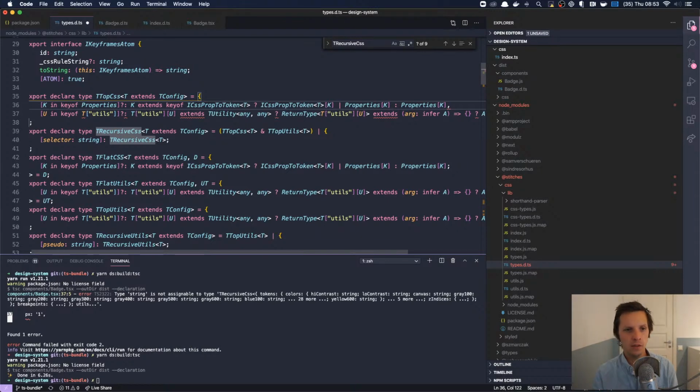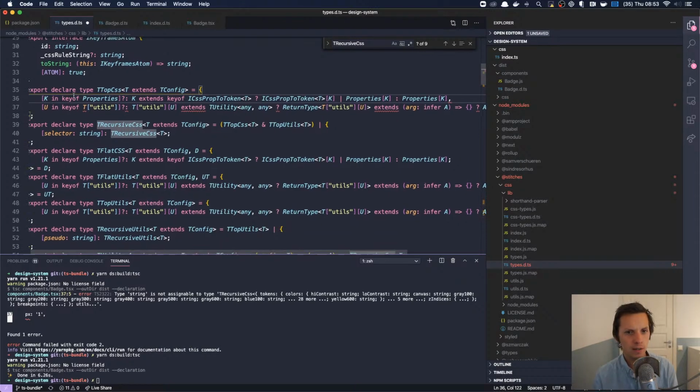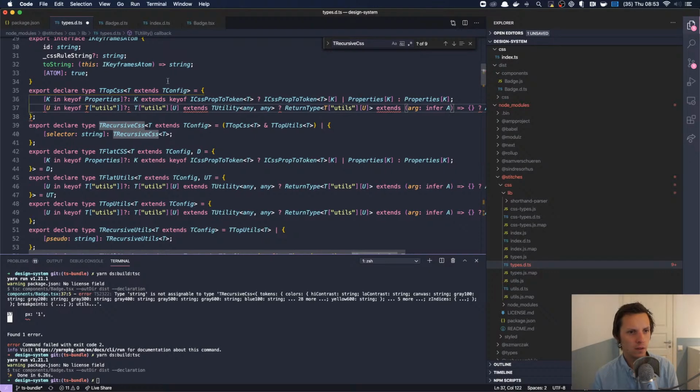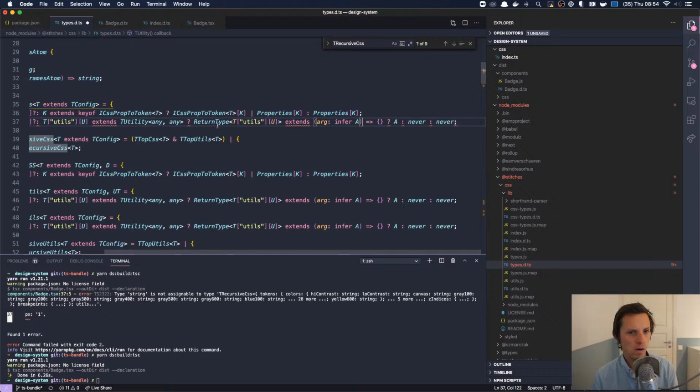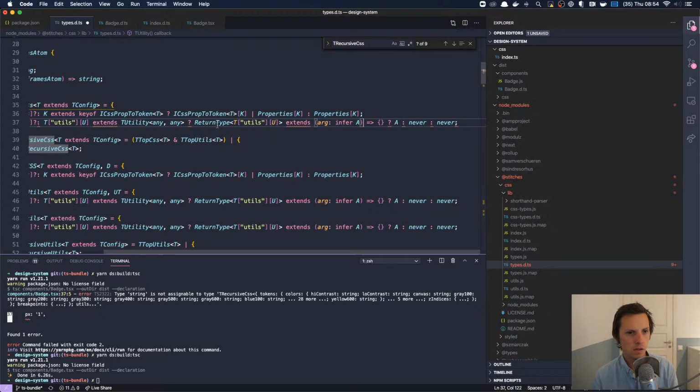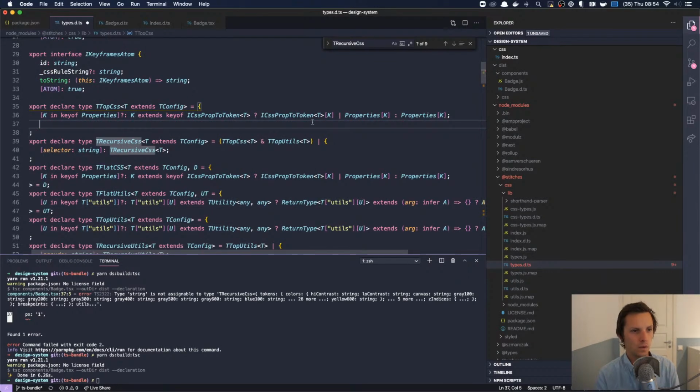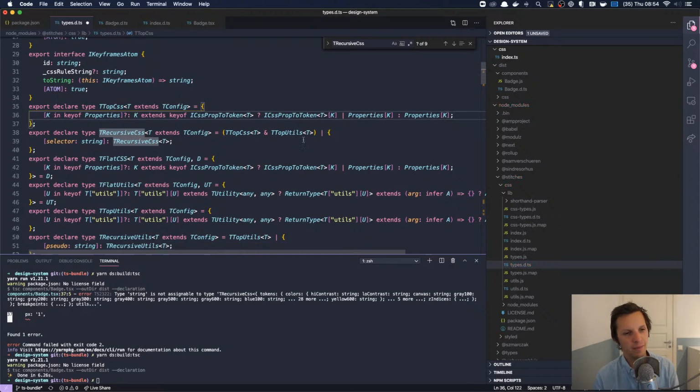I can't do... Can I do two different indexes in a type? I don't think I can. String key, string true. No, that doesn't work. It's not valid syntax. Okay. Anyways, that kind of makes sense.